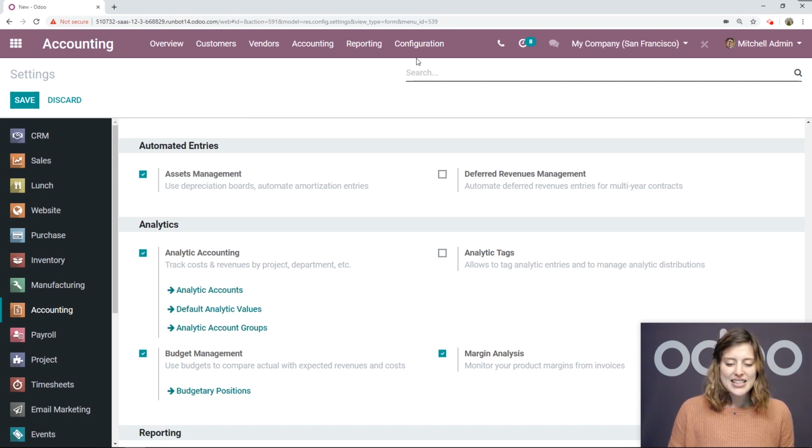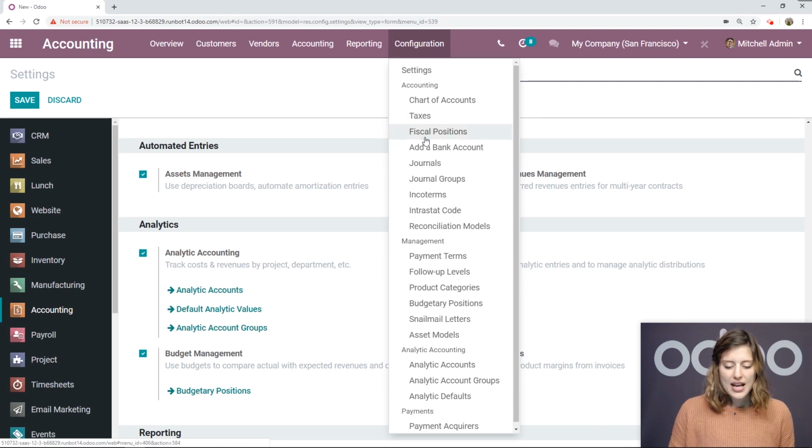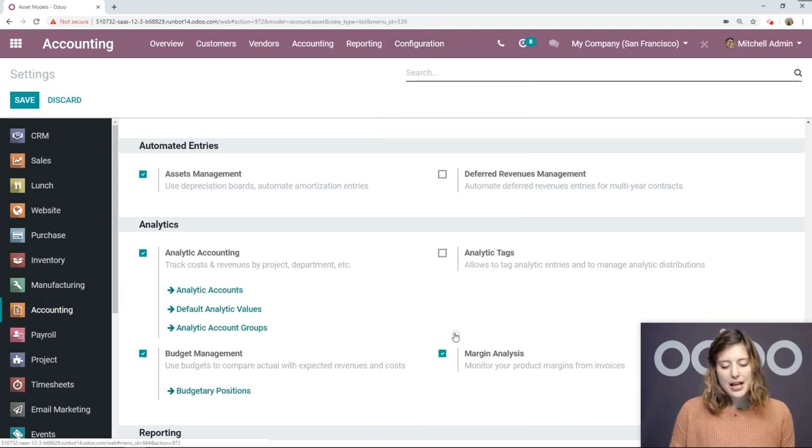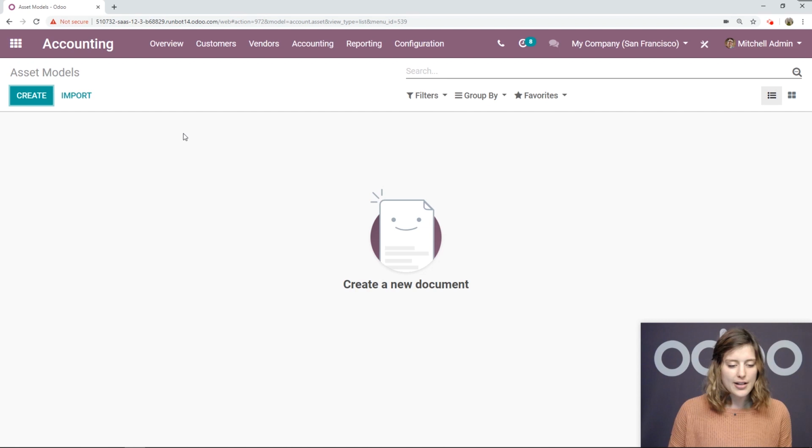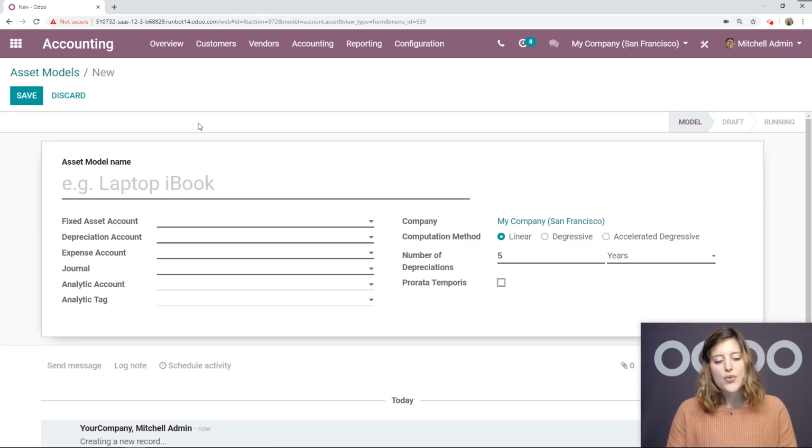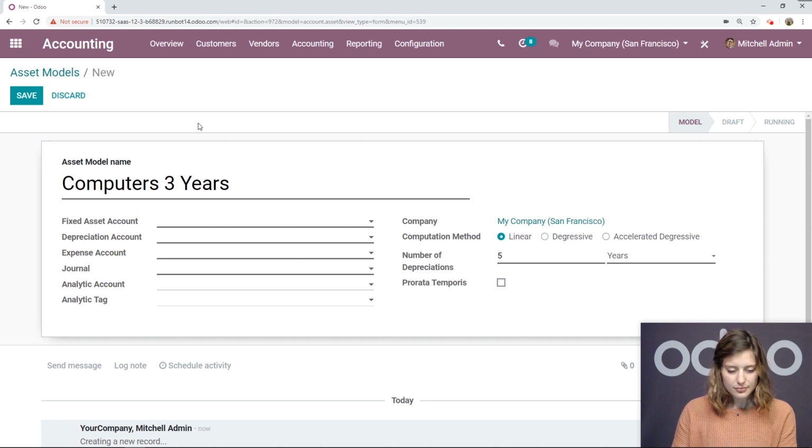All right, now let's go to configuration. And then we're going to go to asset models and we're going to create one. So let's click on the create button. Okay, so for the asset model name, let's go ahead and say, computers 3 years.